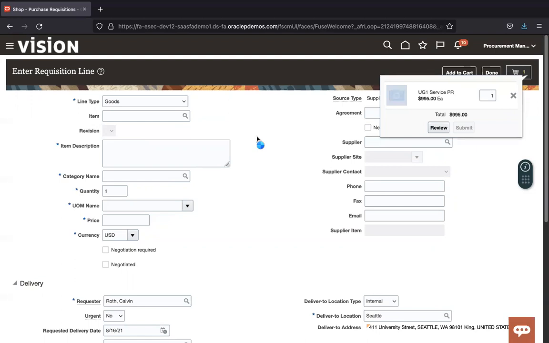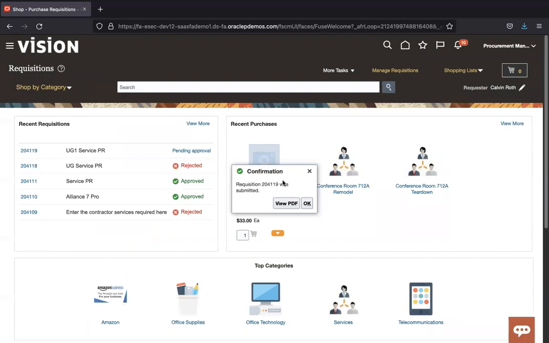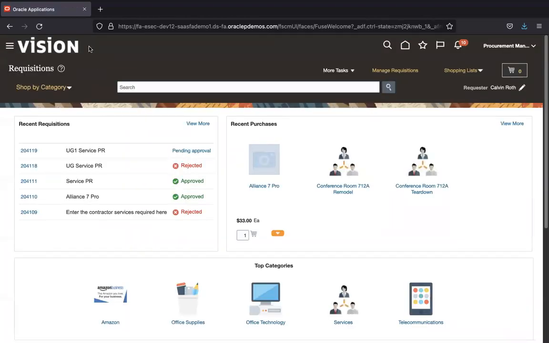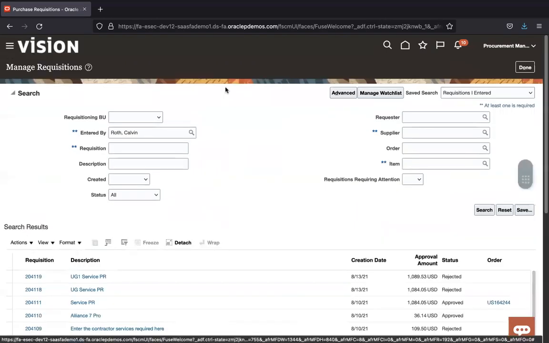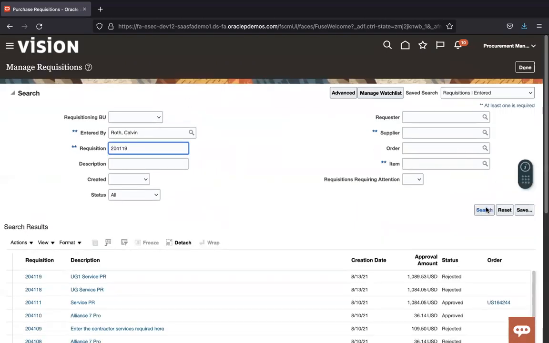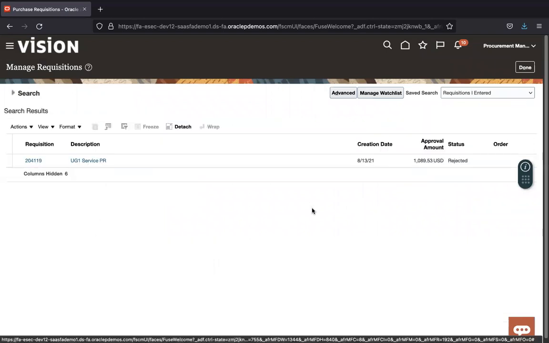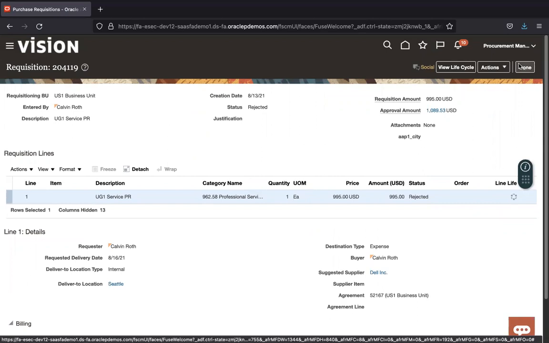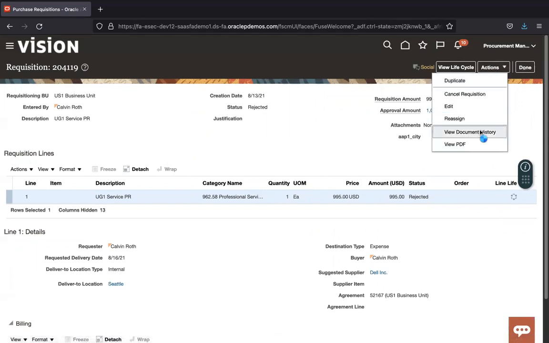Submit the requisition line. You should have a requisition created. Let's wait for it to get approved. It's 119. And search for the requisition number as well if you want. It is rejected again. Okay. View document history.